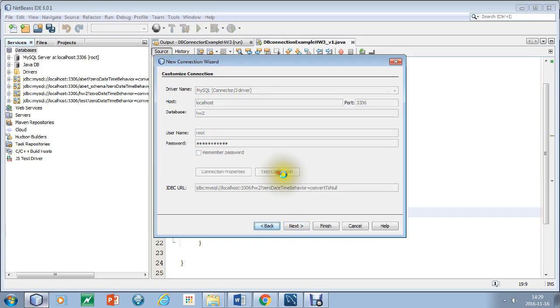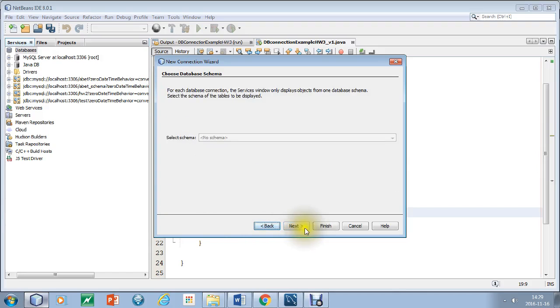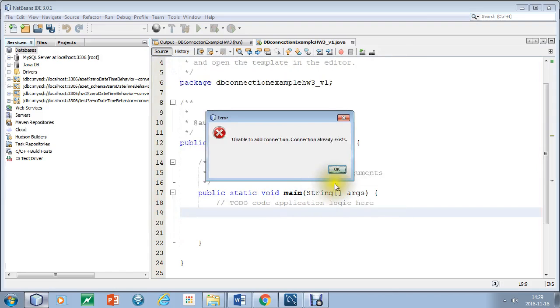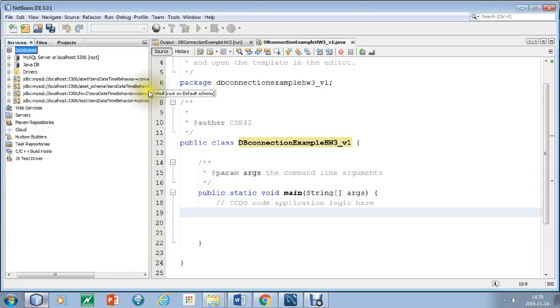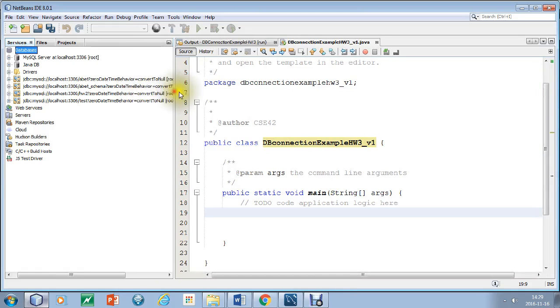Once you've entered it, test the connection. The test is successful. You can read here, connection successful. Once the connection is successful, you are going to use this URL, the JDBC URL. Click next and click next again and finish the job. I already created that earlier. In your case, it will create it and show you a successful message.